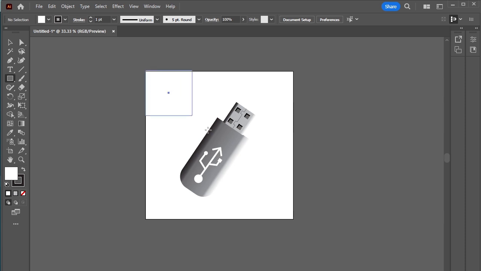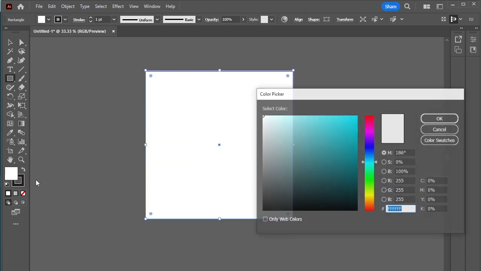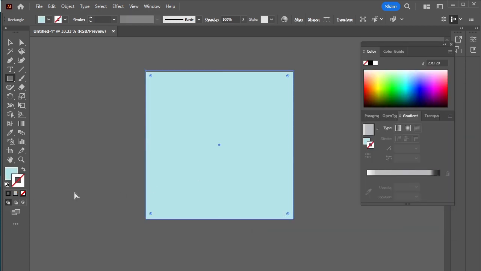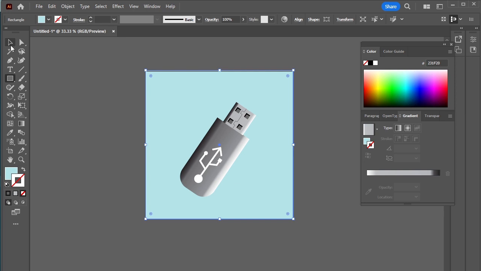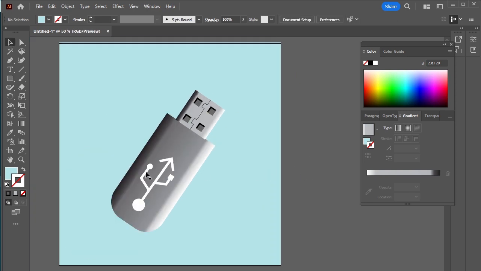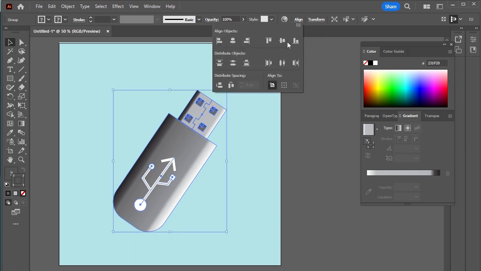Create a background by drawing a larger rectangle and applying the chosen color code. Move it behind the USB illustration by pressing Alt plus Ctrl plus left square bracket on the keyboard. And there you have it, our USB illustration is complete.